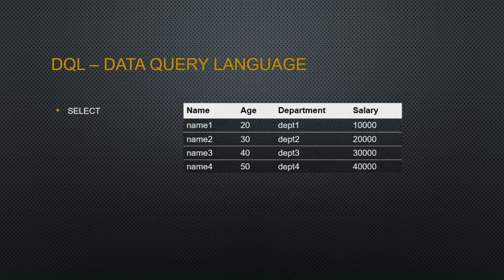Now, once we have created a table and we have data in that table, the next thing would be how do we select or get that data from the table? That is where DQL, data query language, is useful. There is only one example here, which is select, which is quite useful and widely used. So to get the data, we use these commands.